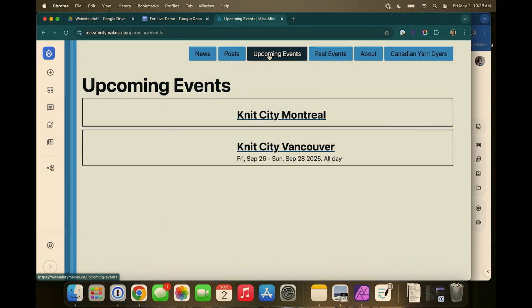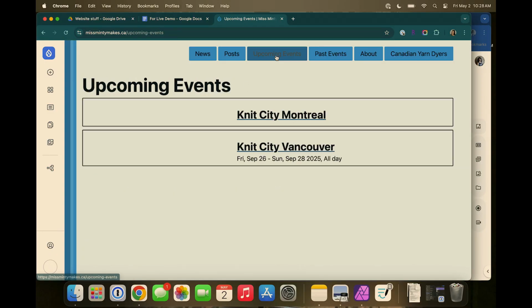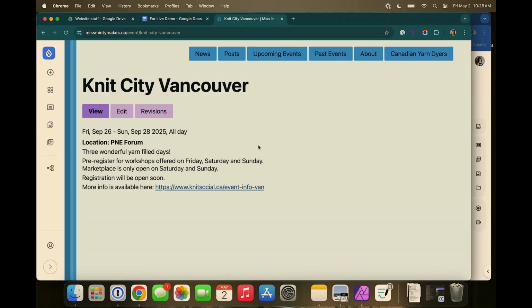So if I go to upcoming events, I see, oh, look, there's 2 events here. Knit City, Montreal. Somehow I didn't put the days in right there, but that's okay. And then this one that we just created today.